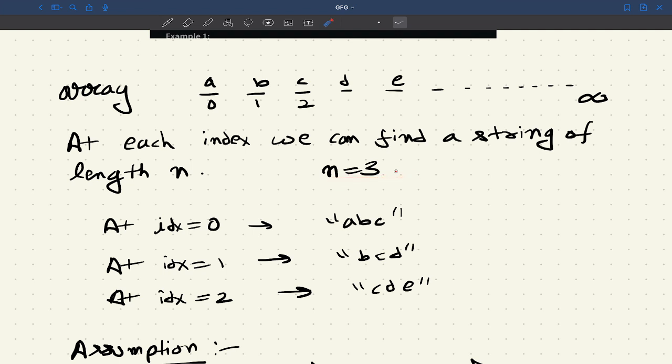So it is not possible that we can do this till infinity, right? Because there is a limitation on the number of possible strings of length 3.